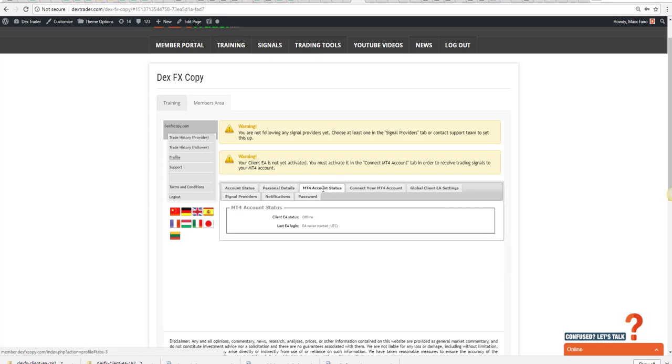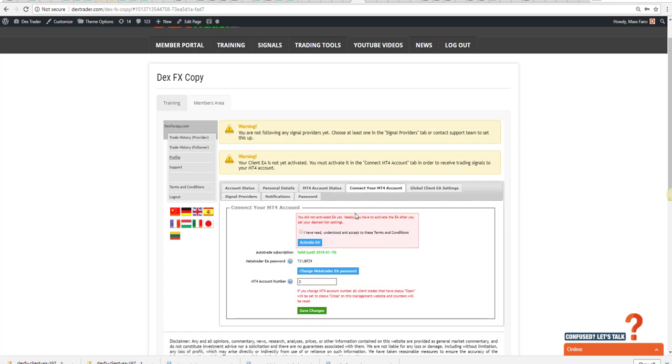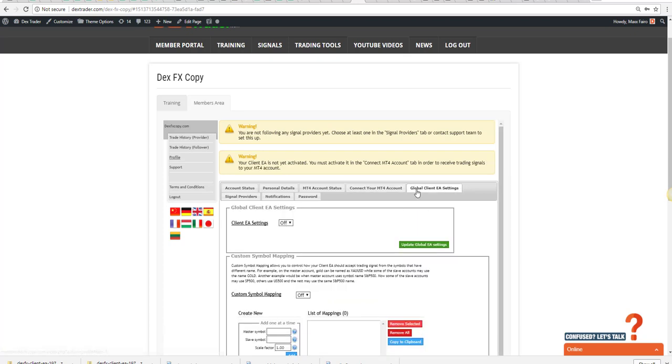Your MetaTrader 4 account status says offline, but I'll show you how to activate that in the next couple of videos. For connecting to your MetaTrader 4 account, because it's not activated yet, you have to read the information and click off that you understand that not all results will yield the same performance we have over at Dex Fx, but it should be pretty damn close. You're going to have to activate things. I'm just giving you an intro to what this system is.